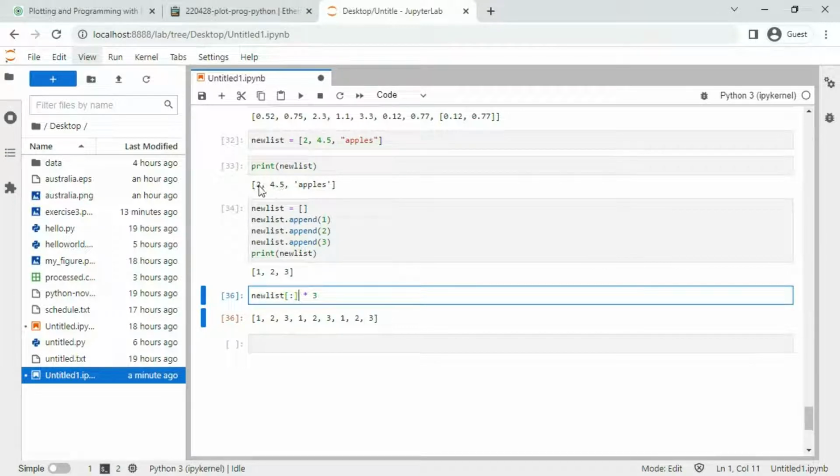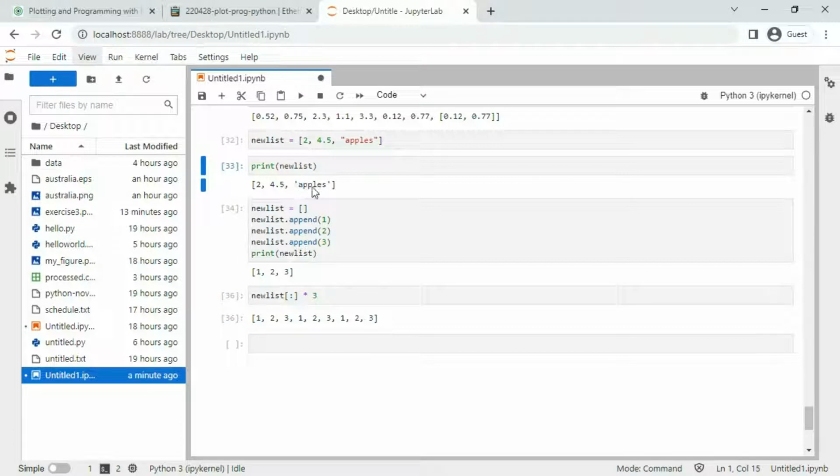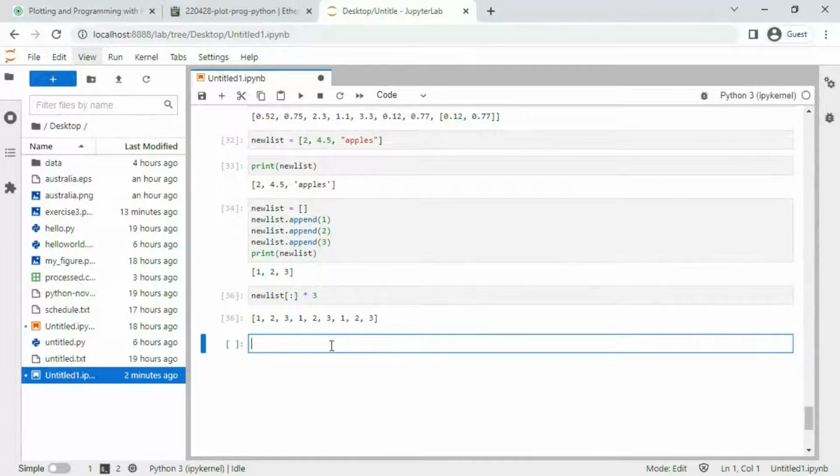The thing about having a list with different elements in some cases could be useful, but in some cases could be a bit dangerous, because here with apples, this is a string. You cannot do this. This is what we have seen before. You have some operations that work with strings but maybe don't work with integers and the other way around. So we need to be careful with that.